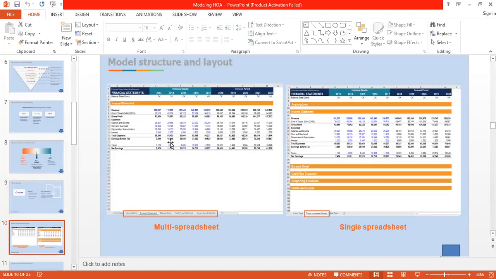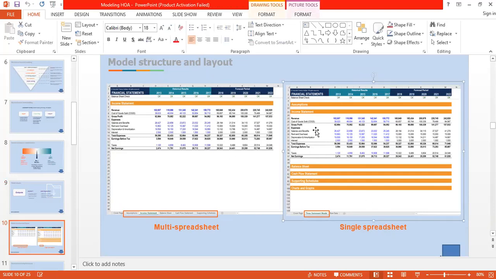Now, this is what we are focusing on. This is the model structure and layout. So we have multi-spreadsheets and we also have single spreadsheets. The single spreadsheet means that all the statements will be on a single sheet, from balance sheet to income statement to cash flow, the schedules, everything will be on a single sheet.